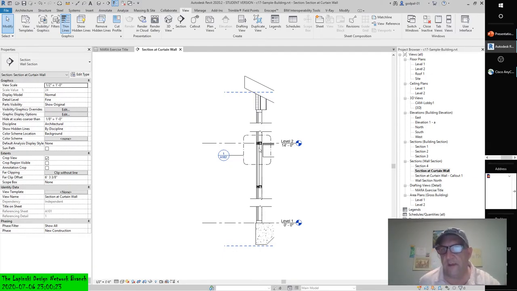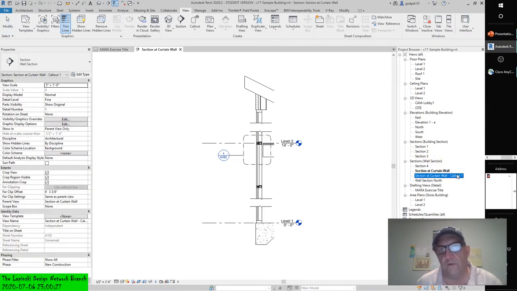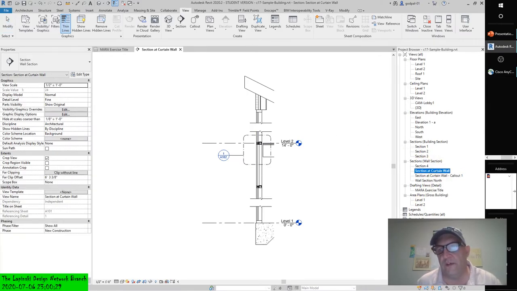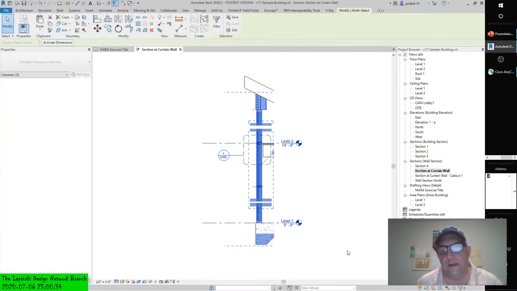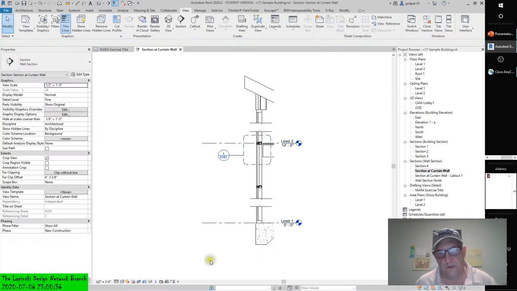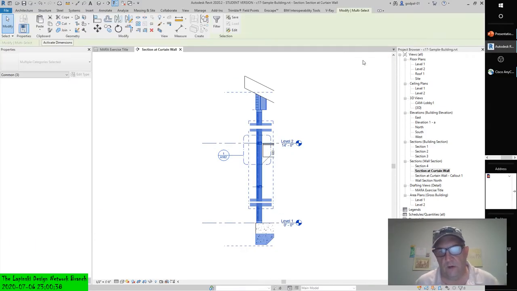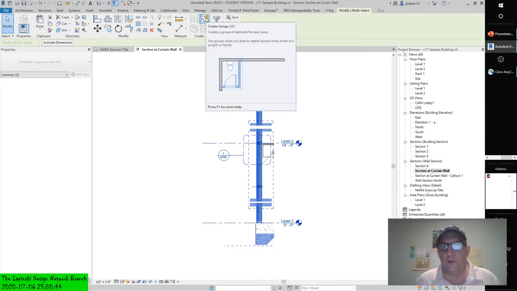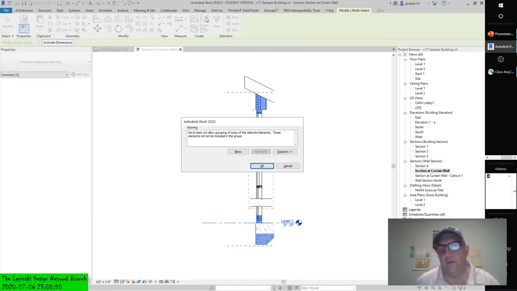All right, so what is that saying? That's saying, well, in this view, in section of curtain wall, it won't work for a callout. It'll only work for a section or drafting view. So I'll just grab this within the context, making sure I get it all. You'll see within the context, create group pops up. It creates a group of elements for easy reuse. You use groups when you plan to repeat layouts many times in a project or a family. That goes not just for the one that you're in.